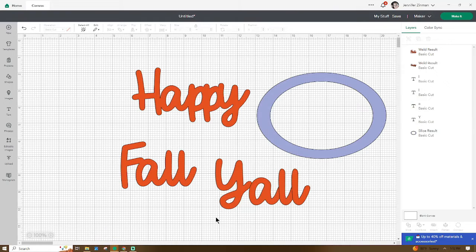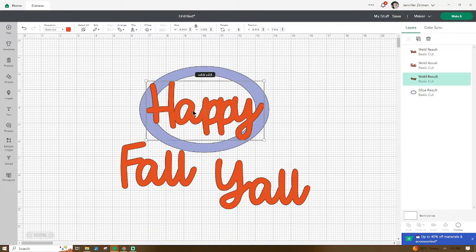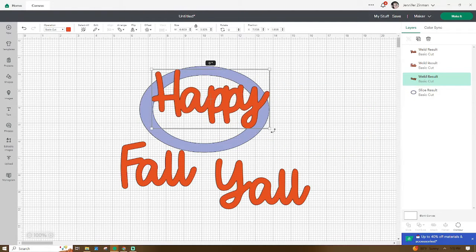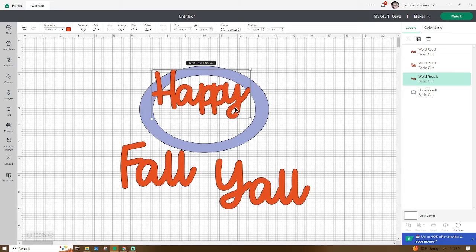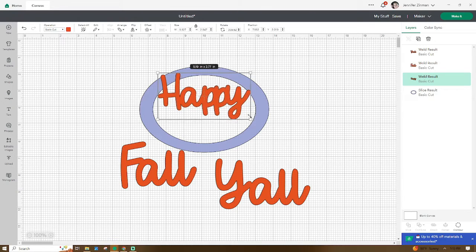And now it's touching, so we can grab them all. And then we can go down to the bottom, Combine, and then Weld. We have to make sure that at least two pieces of this top letter are touching. So we need to make sure at least the beginning and the ending letter is touching the oval. If there's more, that's even better, but at least we need to have two places.